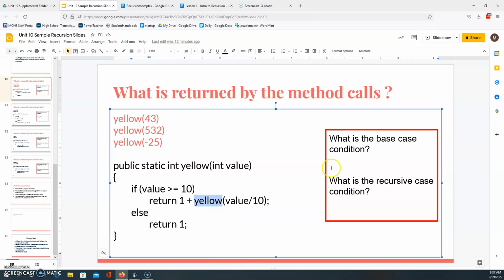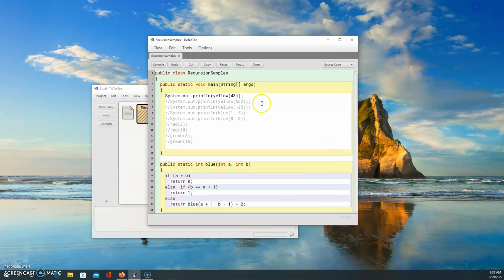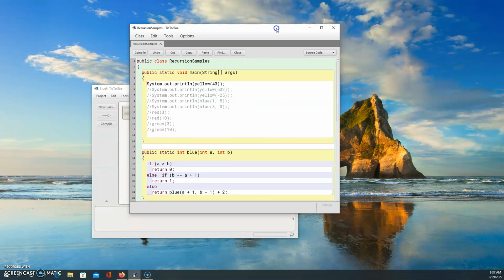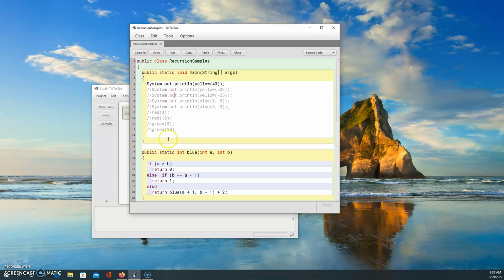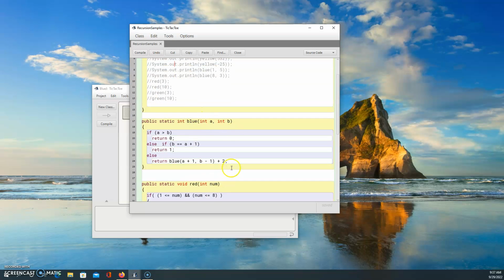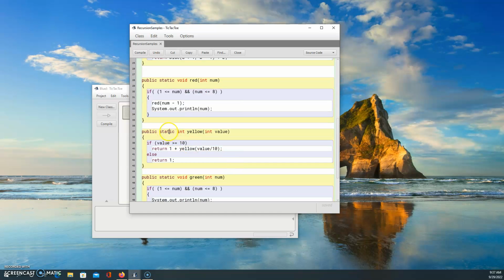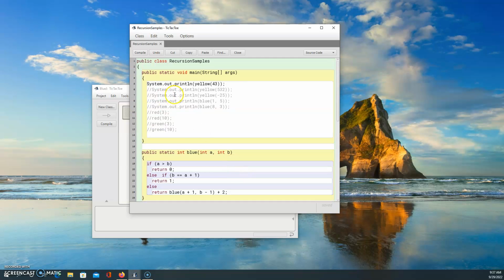So I actually have this open in BlueJ, and this file is available for you, so you can actually run it if you want. So this is the file. In the main method, you'll find all of these function calls are commented out, so you can uncomment them as you're working on the problems, and all the functions are below. So right here, we have our yellow function that we were just looking at, and this is a call to yellow at 43.